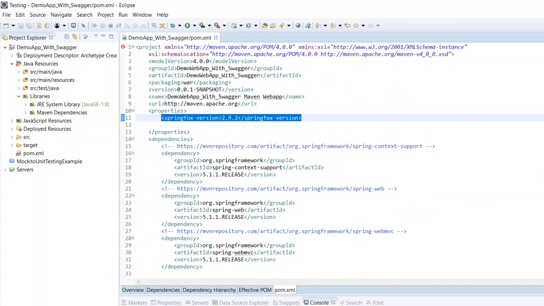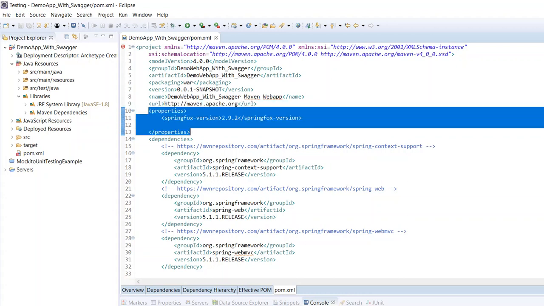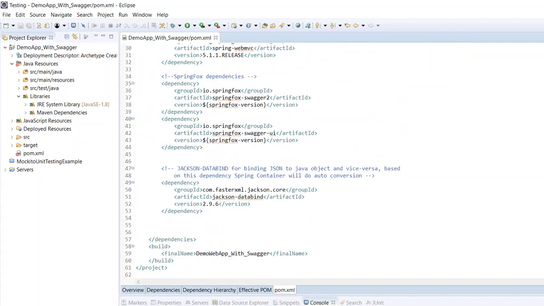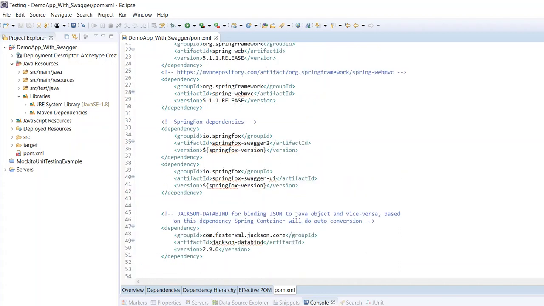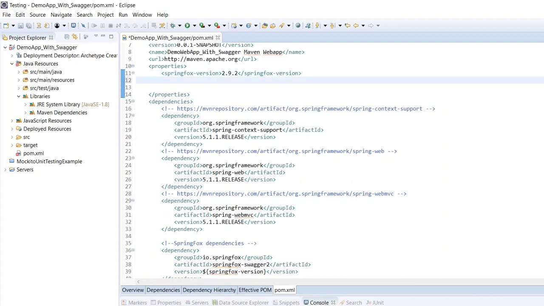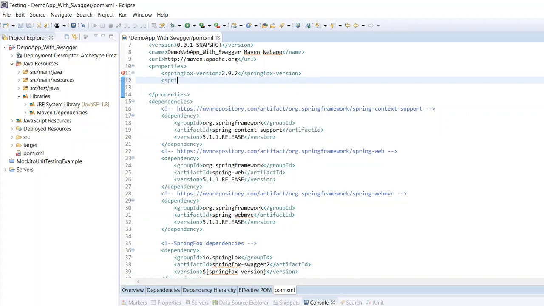Okay, so guys, this is the version I'm using here, 2.9.2. Why I have mentioned it here in properties: if you mention it here and want to change it later, you don't need to go and change this version everywhere. At one time, at one place you will change, and that will affect everywhere. I can do the same thing here also. For example, for Spring MVC, say Spring version.